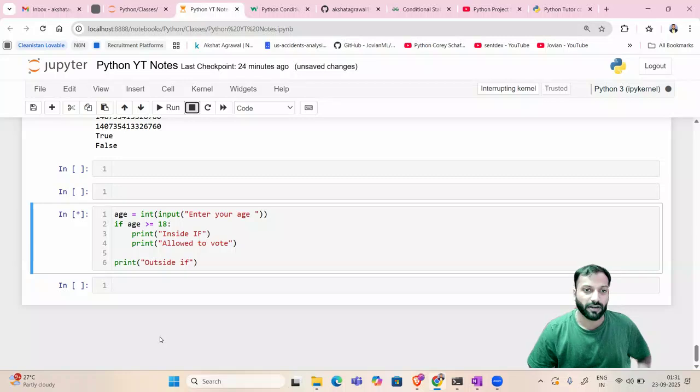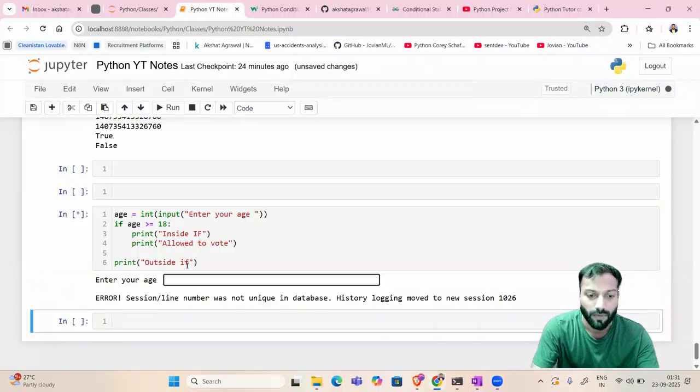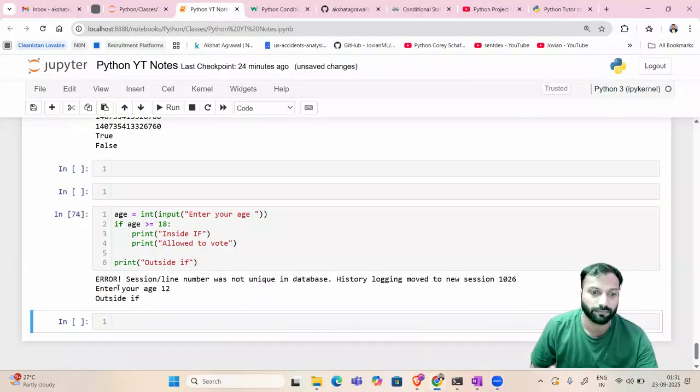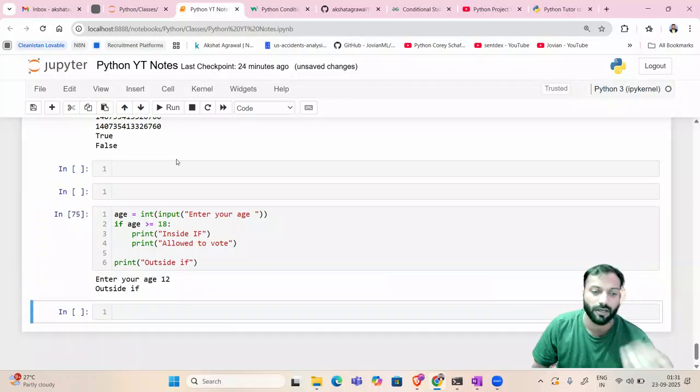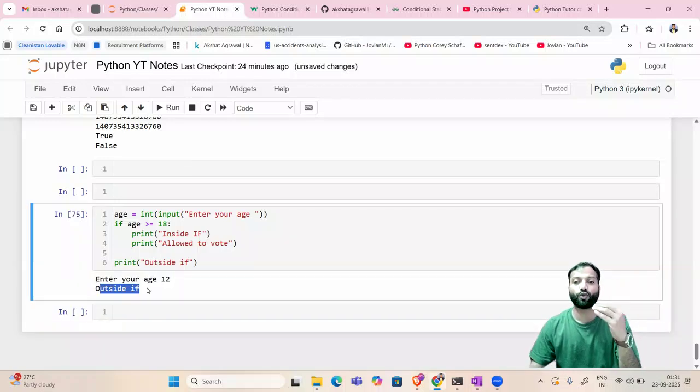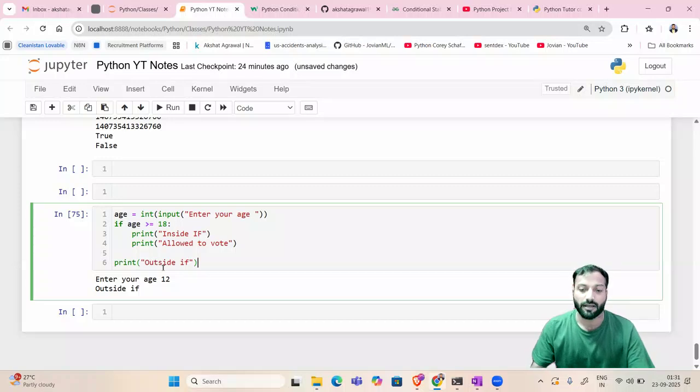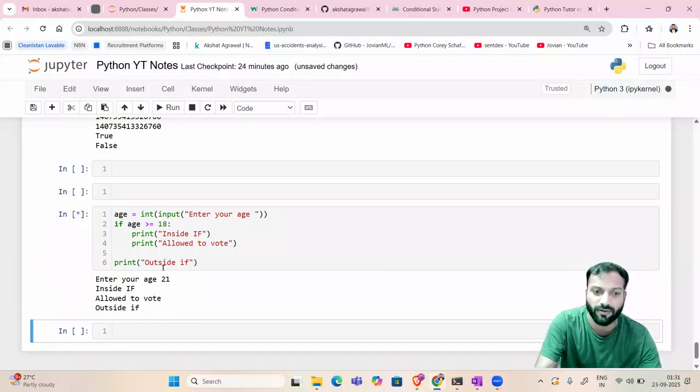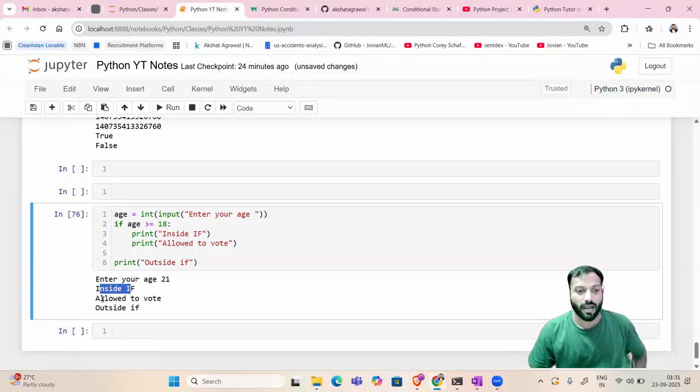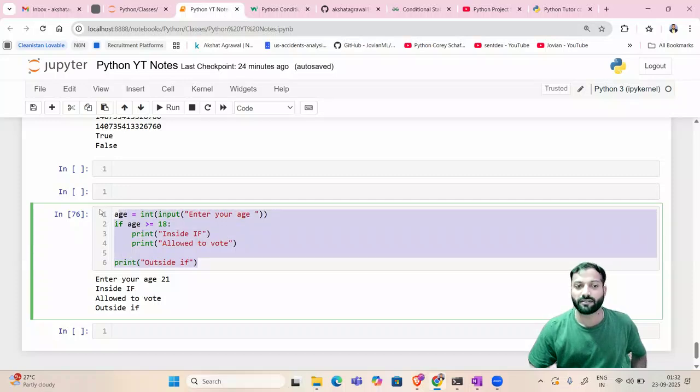Let me just run it again. Enter your age 12. See, outside if. Why? Because it did not go inside the if statement, because the condition, the comparison, was false. Right? Let us run it again. 21. Inside the if statement, allowed to vote. Since the condition 21 is greater than equal to 18 is true, come inside the if statement, do whatever is required, and then come outside it and do whatever is required. This is how a program executes.